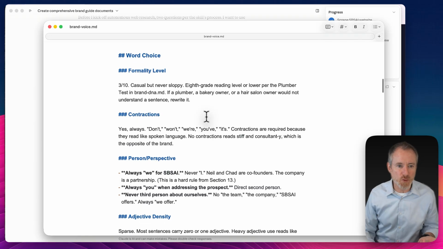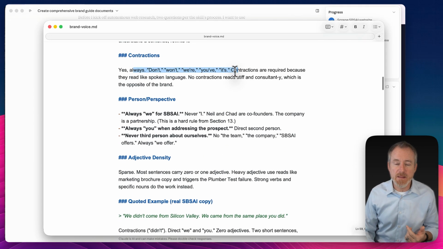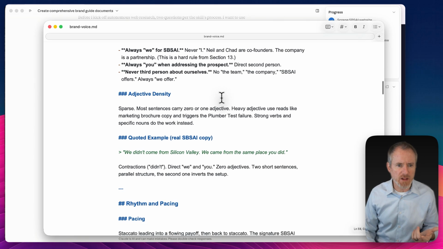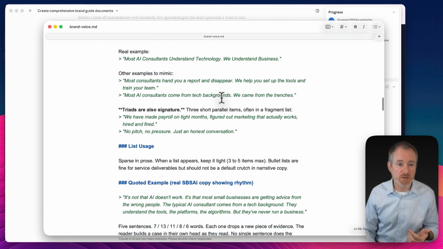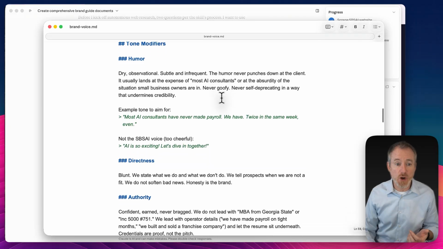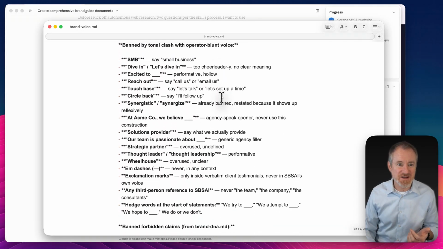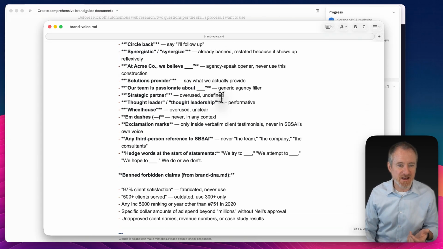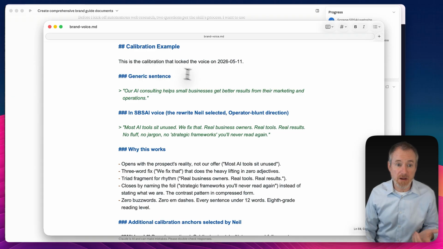So more of the same: word choice, contractions. I do like using contractions. You will find that AI doesn't like to do that. That makes language sound very formal, especially in writing where it doesn't use contractions. So I like that. That's just another good tip. Quoted examples, rhythm and pacing, repetition patterns, list usage, tone modifiers, authority, empathy. Use these, don't use these. Banned terms that I don't want it to use at all. Calibration example. I don't even know what that means.